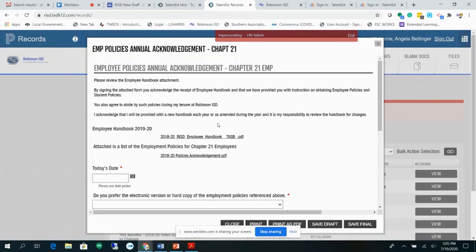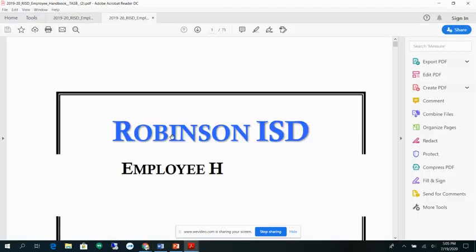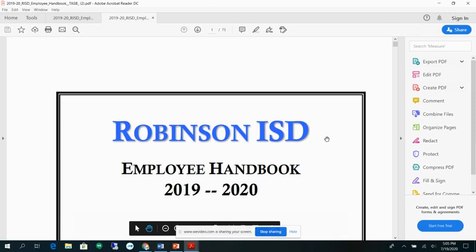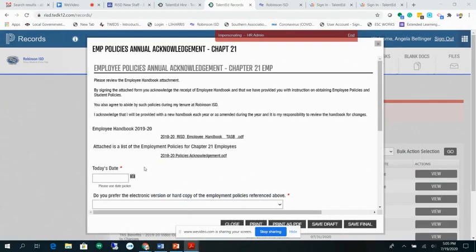And it's going to open this e-form, which is going to tell me that I need to review the employee handbook. And by signing this form, I'm acknowledging the receipt of the handbook. So I want to look at it. And right here, it tells me that this is the handbook right here. It's underlined. I can click on that, and it's going to open up. And I can review this handbook before I sign that document.